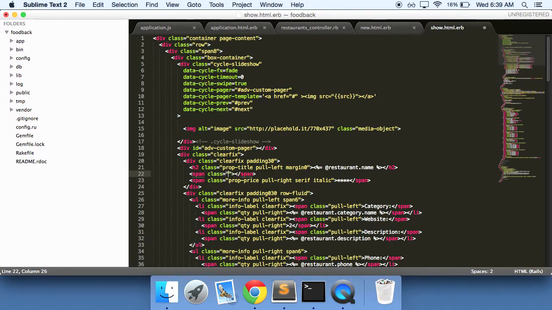Say span class prop price, which is just down below, pull right, serif, italic, and then we need to add in the star rating. And the data score is going to show our average rating. And then we can get rid of this down here.